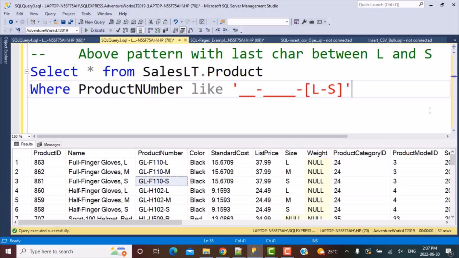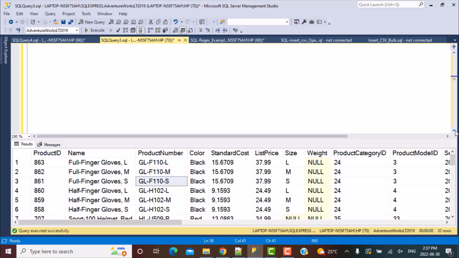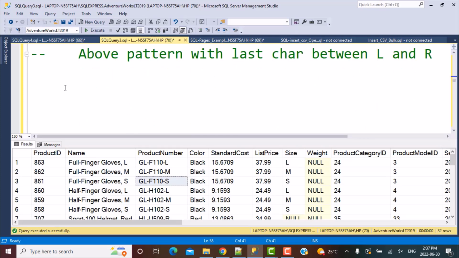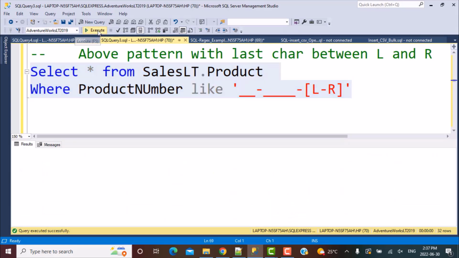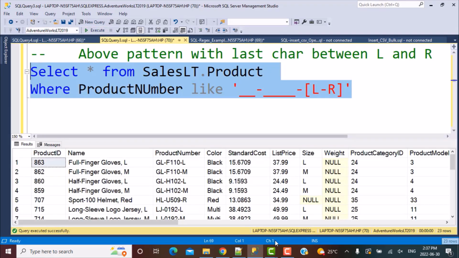Okay, so another example that we can take here is, let's say, any pattern with last character between L and R. So it's similar to the one that we have just written. So only the S ones, like for example this one, should also be filtered out now. So we have 32 rows now. We should have a lesser number of rows. So just write the first character of the range, which is L, put a hyphen, and the last character of the range, which is going to be R. So now if we execute this query, we have 23 rows. So all the records which had the last character as S have been filtered out.